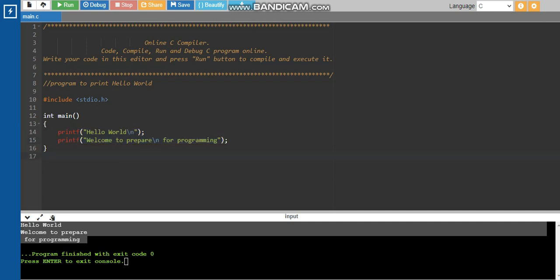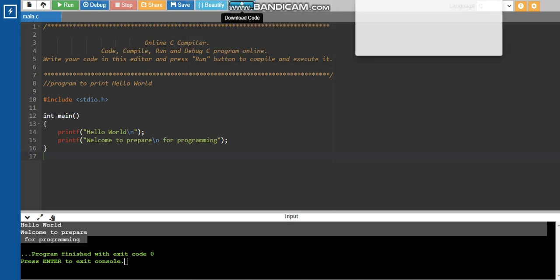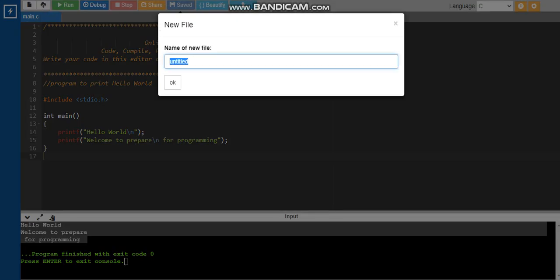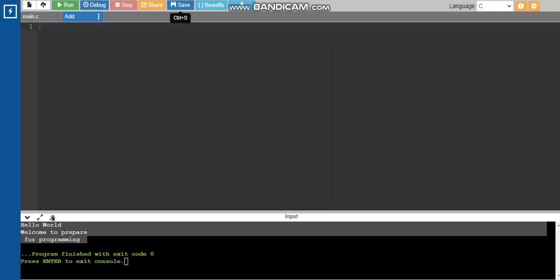So this is the simple program that we have seen. Let me save this one, and let us consider another example. You can save it online also. It is saved online, and then we can start a new file, and I will give the new file name as add. In this new file, I want to write a program to add two numbers.